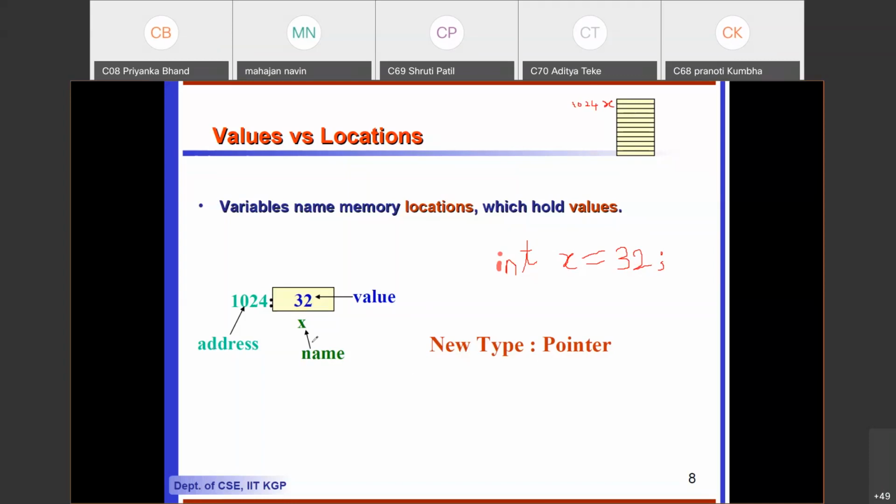So address, name, and this is value. This is how we define the normal variables in C. Now we have one more type, which is called a pointer. What does this do? It can point to some data which is stored in the memory by using their addresses.